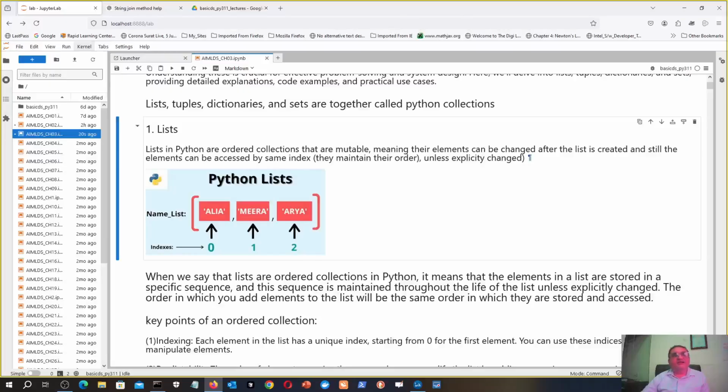And the second thing is, you can add elements or remove elements, but the elements can always be accessed by the same index. That is, they maintain their order. That is the meaning of the word ordered collection. They maintain their order unless you explicitly change the order. So if I add a new element here, currently Alia can be accessed by index 0, Mira by first index, and Arya by second index. If I add a new name at the end, the new name is always attached at the end unless you explicitly put it somewhere in between.